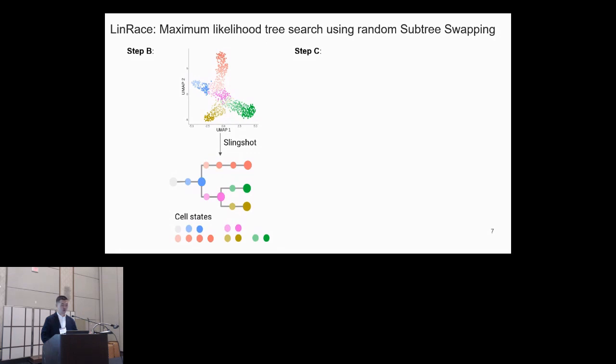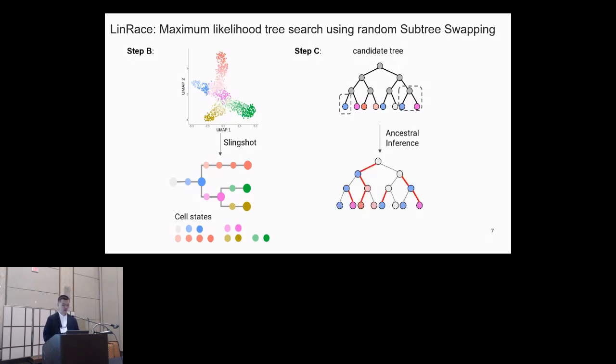In step C, we are taking a group of cells with the same barcode, and they can have different cell types. For example, here we have a candidate tree. On the leaves, we have cells with different cell types. We start with the candidate tree topology, where the ancestral cell states are unknown. We utilize the ancestral inference step to infer the cell state of all ancestral nodes, and then we calculate a likelihood function based on this candidate tree topology.